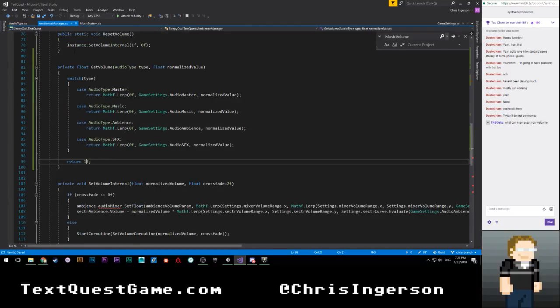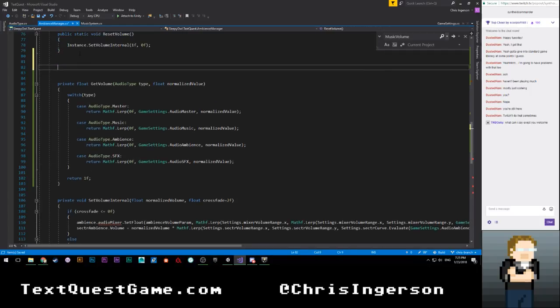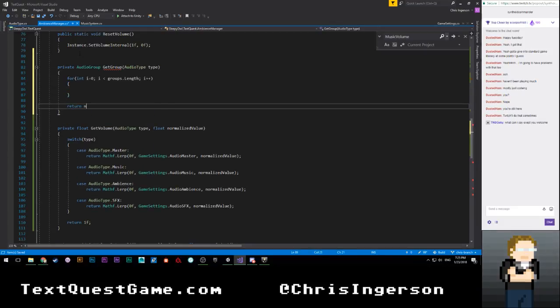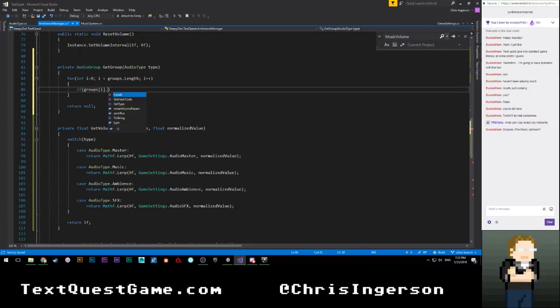Oh, I suppose the next thing we would want is private audio group, get group based on an audio type. And we're just going to do a for loop for int i equals 0, i is less than groups dot length, i plus plus. We'll go ahead and return null if nothing gets found. Otherwise, we'll say if groups of i dot type is equal to type, return groups of i.